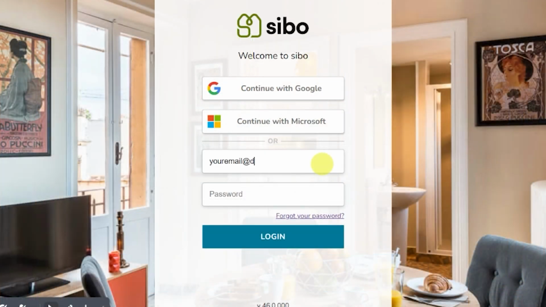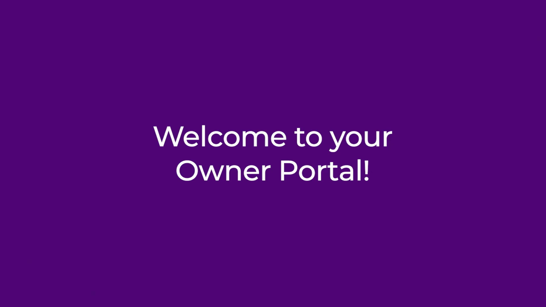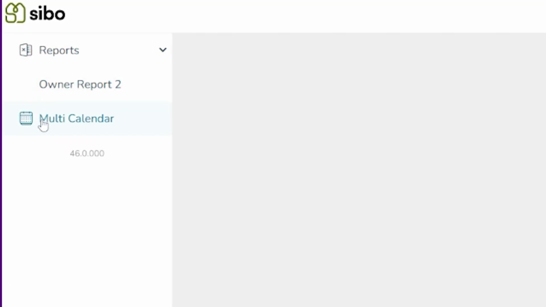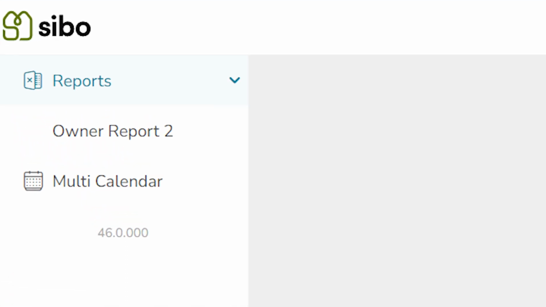After setting your new password, log in with your email and password. Welcome to your owner portal. Here's your dashboard. On this page, you'll see an overview of your property performance, upcoming bookings, and revenue reports. To view detailed reports, click on the Reports tab.